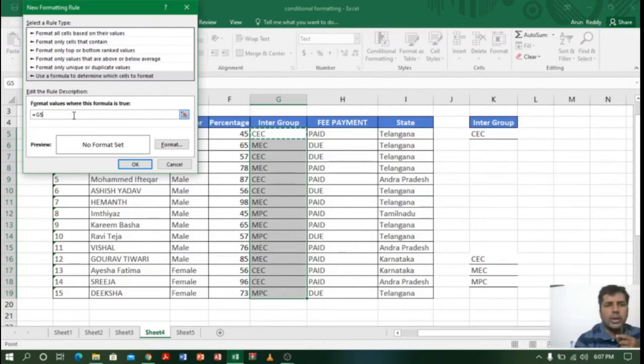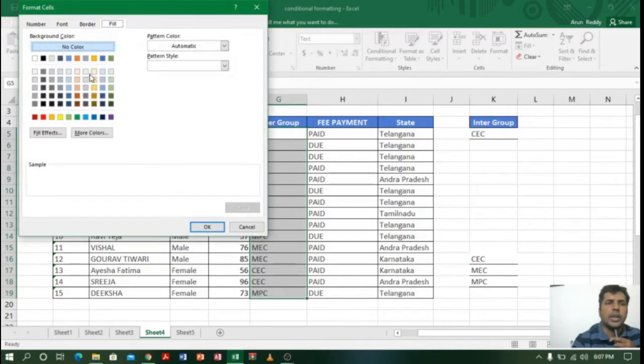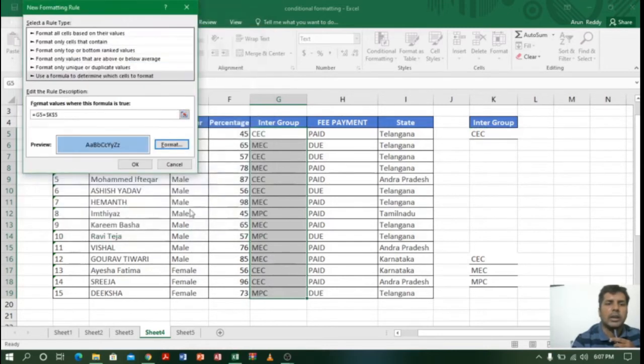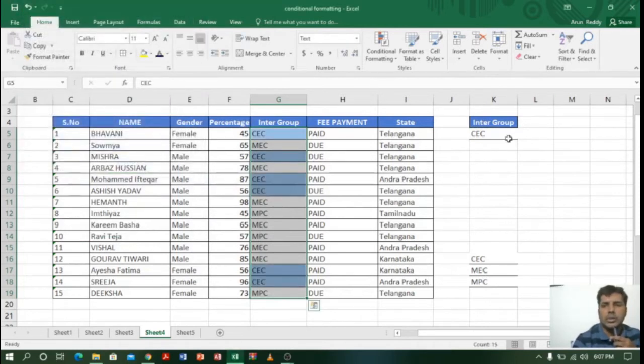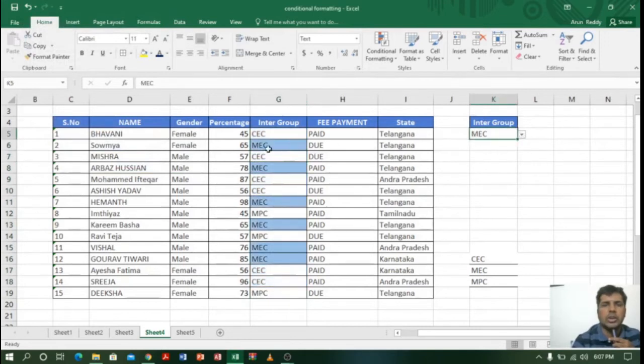Nice. Now I will say equals to which cell? Here the intergroup cell, right? So select the cell, and then I select which color I want. I will select blue color in the formatting and click OK. Nice. So you can see automatically all the CECs are highlighted with the blue color. Suppose if I select MEC, see all the MEC cells are highlighted. Suppose if I select MPC, all the MPC cells are highlighted. This is how we can highlight the cells.